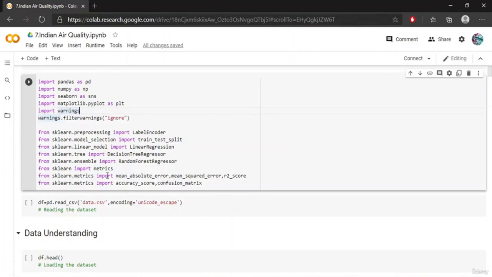And over here you can see I have imported metrics. So these metrics are going to help us evaluate our models and check how our model has performed. And we can again use other models as well, which is the XGBoost regressor and so on. But for now, let us see how these three models have performed.